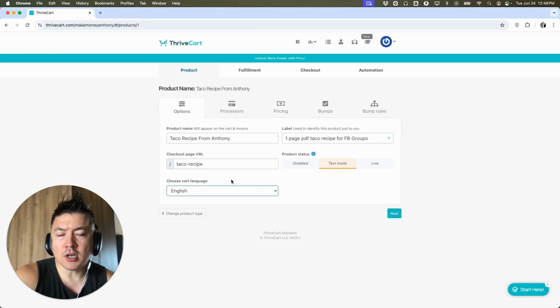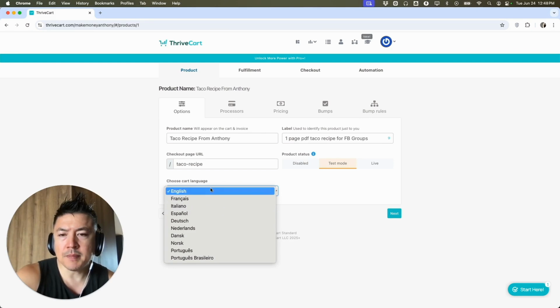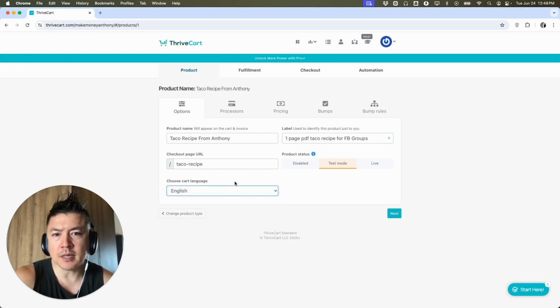Here you can go ahead and change the cart language. So it looks like they have about 10 different languages. I work in English, so I'm going to click there. All right, I'm going to leave it in test mode right here. You can make it live immediately if you want. I generally will leave it in test mode until I'm ready to publish the product. So I'm going to click on next.